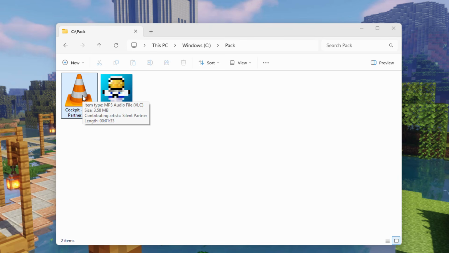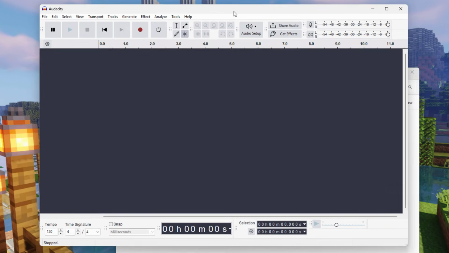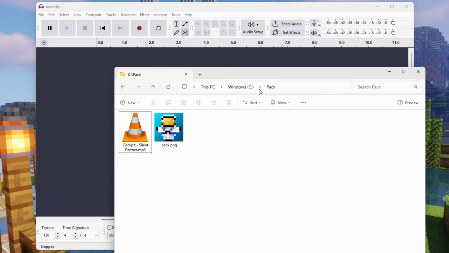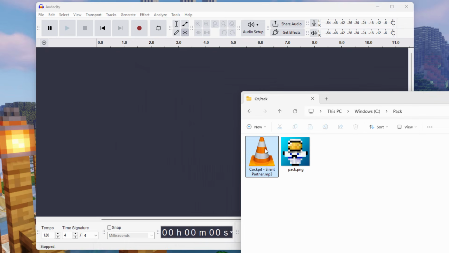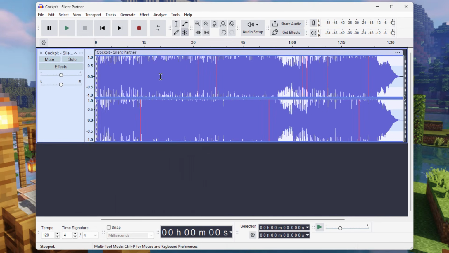I'll go ahead and open this up in Audacity. Okay, here's Audacity. And the easy way to get a file in here is just to drag and drop. I'll just do that right there. There we go. And this song is in stereo. You can see that there are two tracks here, left and right track. So we need to convert this to mono so that it works properly inside of Minecraft. We also have to convert this over to the .ogg file format.